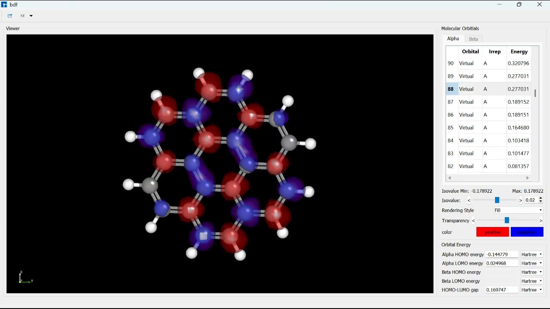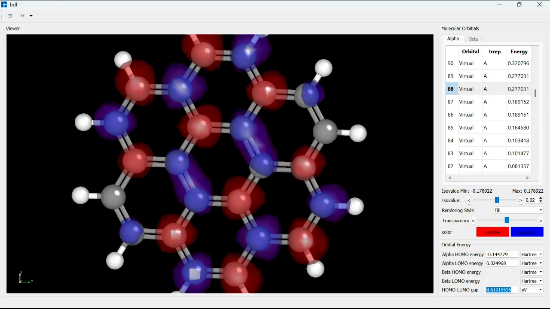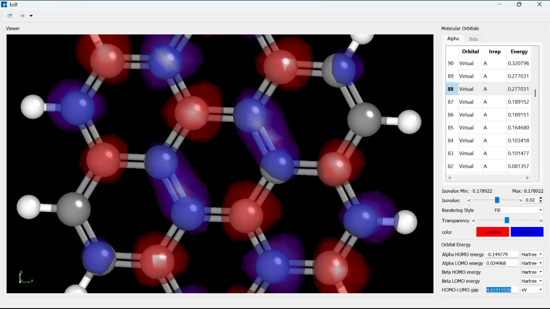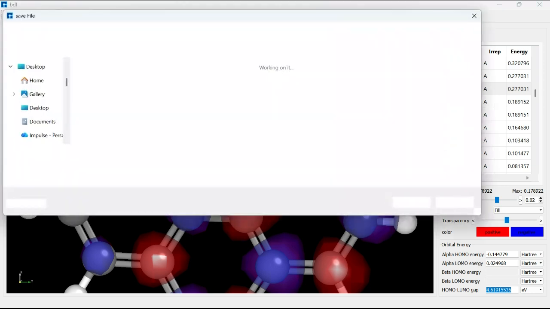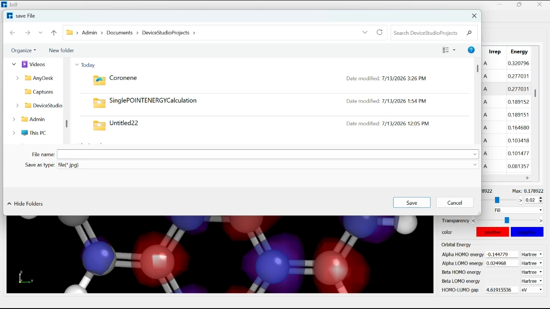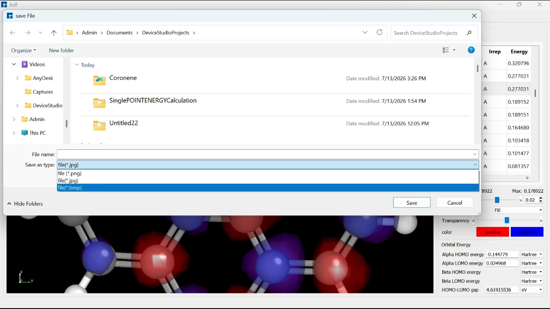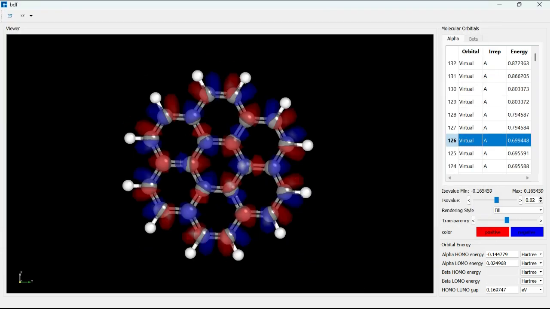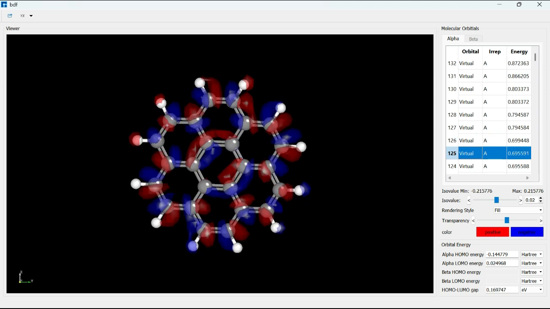At the bottom side you can see alpha HOMO energy and alpha LUMO energy, that means if you want to calculate the energy gap, it will equal energy LUMO minus energy HOMO. So you can calculate this and check the HOMO-LUMO gap in here. It is 4.61 electron volt. And if you want to save that file, you can collect your result in image form. So orbitals and wave function representations you can check.